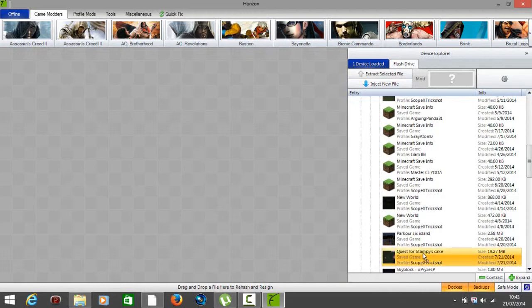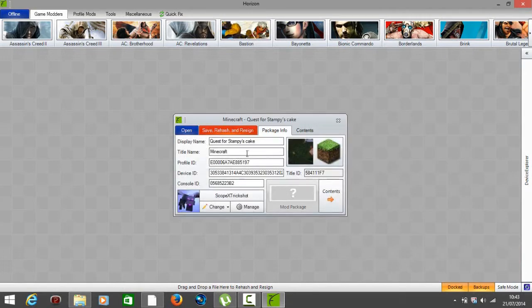So drag the map that you want to download, and drag and drop it into the grey area. And now you can call this whatever you want. I'm going to leave it as Quest for Stampy's Cake. Then make sure you click save, rehash and resign. Now depending on the file, this is around 19 megabytes, so it'll probably take about 2 to 3 seconds to save, rehash and resign.